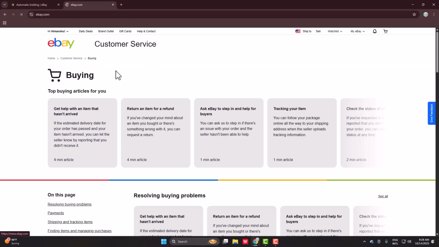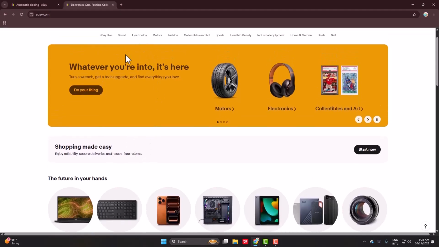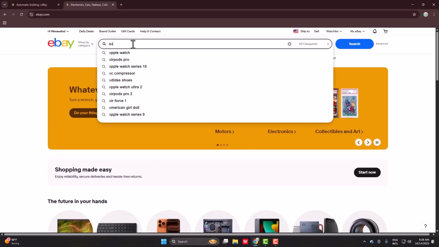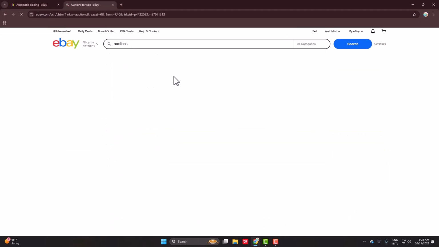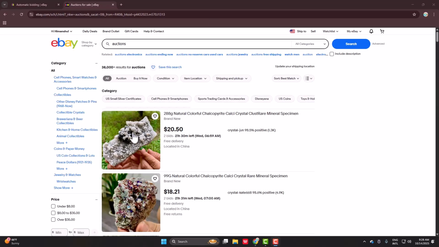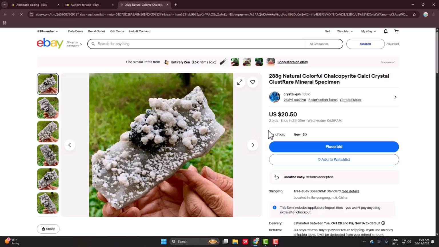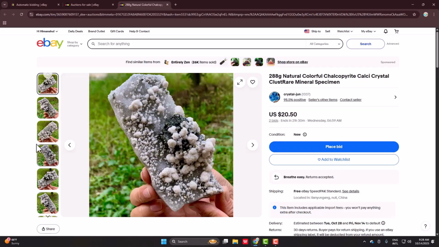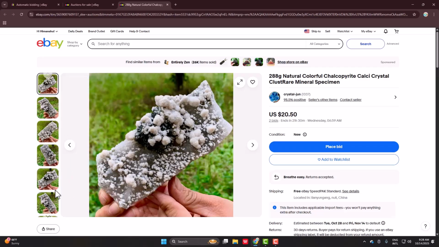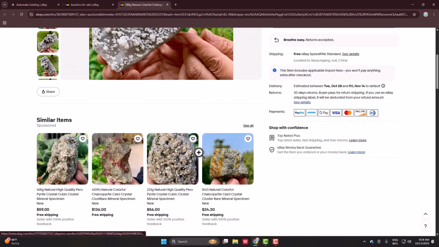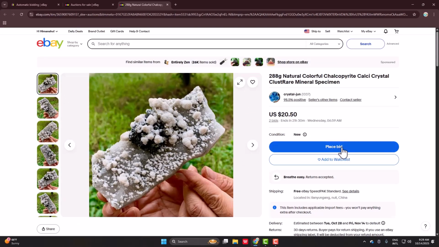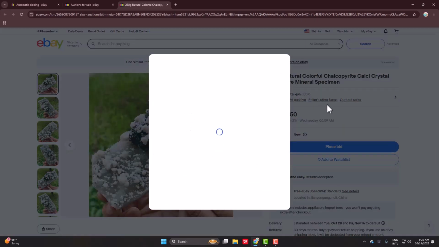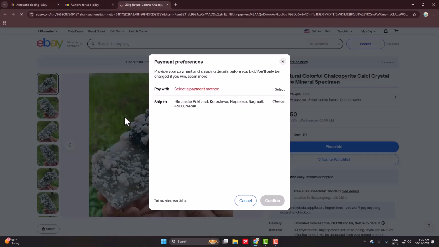So for example, let me just search for auctions. And let's just say, for example, I like this one thing a lot. So as you can see, it's a $20.50 right now. This looks pretty good. I could go anywhere up to $50 for this. So I can simply click on place bid, and then I'll bid for straight up $50.